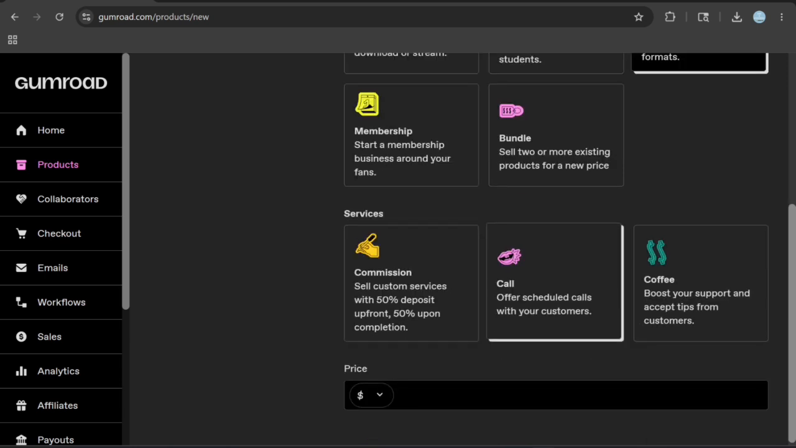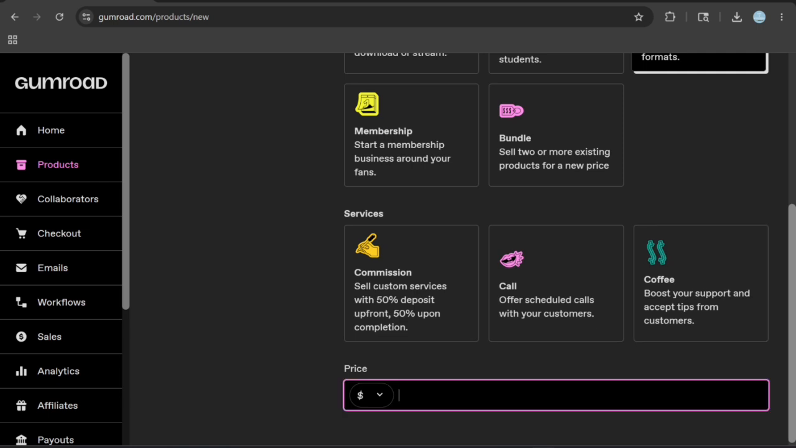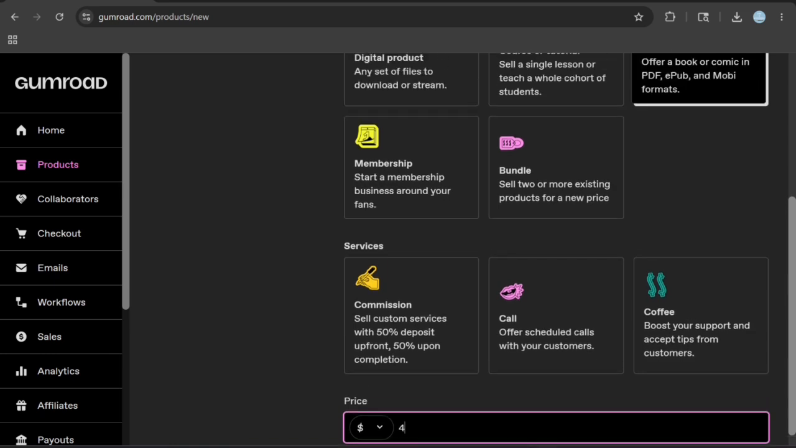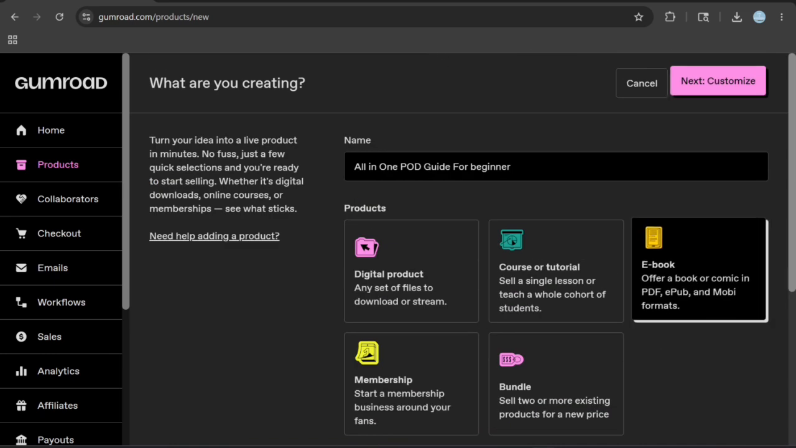And then if we scroll down, we can select different types of service, and at the bottom, we can fix the price. I will, for example, set its price to $4. And scroll back up and click on Next. And here begins our step number 3.